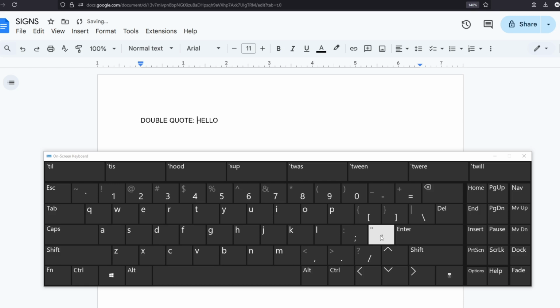For that, go ahead and change the function of this key by pressing down the shift key on your keyboard, either this shift key or this shift key, just one of them. And then once you have pressed the shift key, now you can go ahead and tap on the quotation key here, and now you can see it has entered an opening double quote.